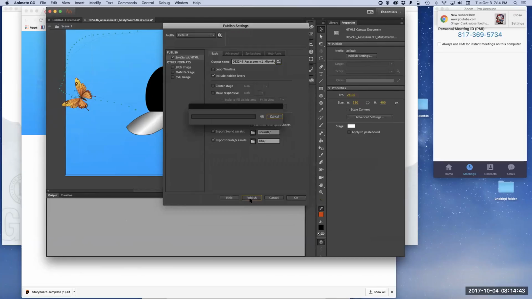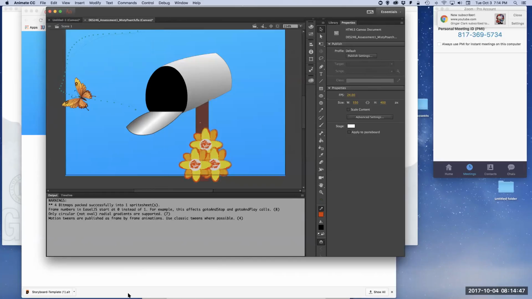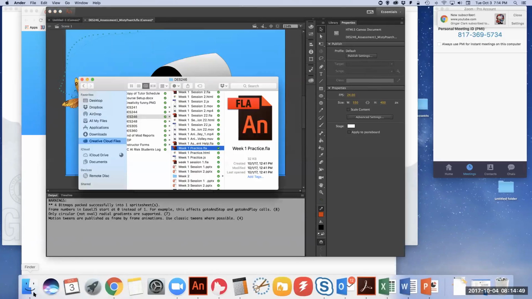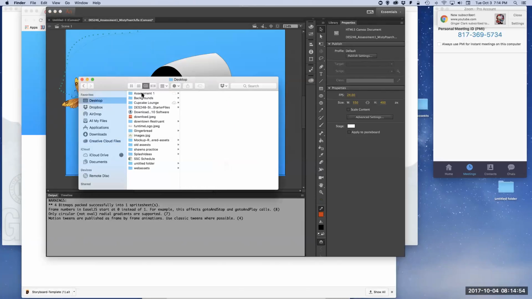It's going to take a second, a minute. Once that little box disappears, you just hit OK. Now, if you look in your Finder, or your library if you're on Windows, and you go into the folder you made, you're going to see several different files.